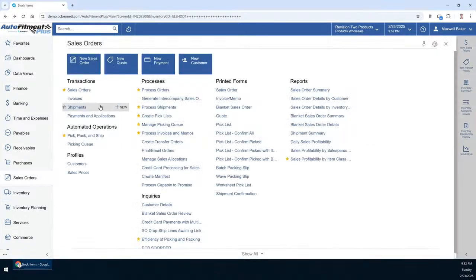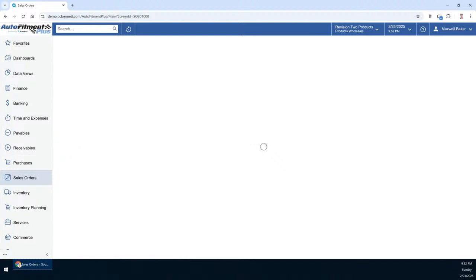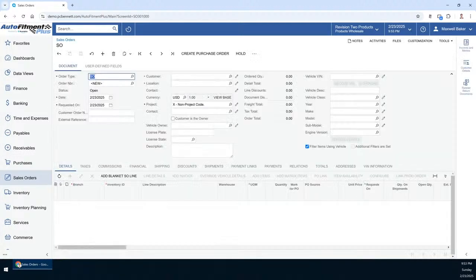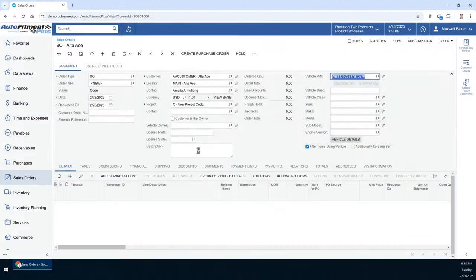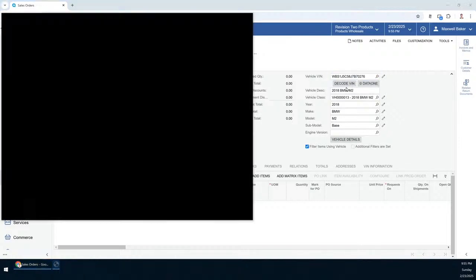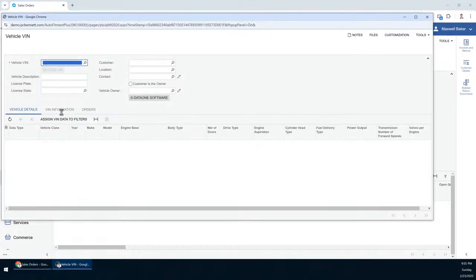Let's take a look at how some of this behaves when we're entering a new sales order. Just start typing and we can select a customer. We're actually going to input a vehicle for this sales order so that we make sure to ship the right parts for Robbie's BMW.